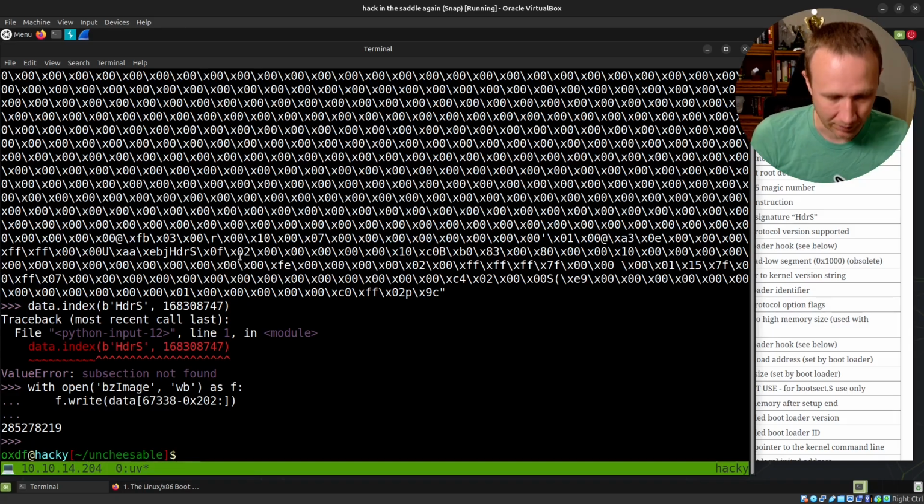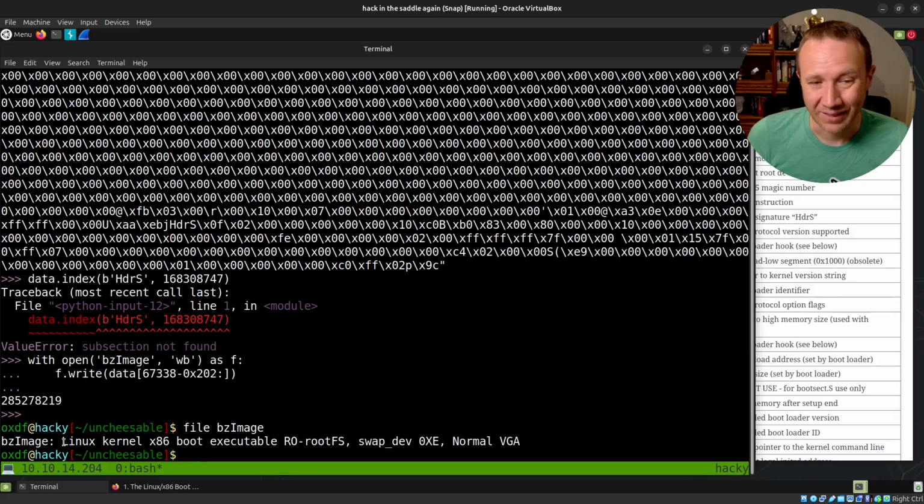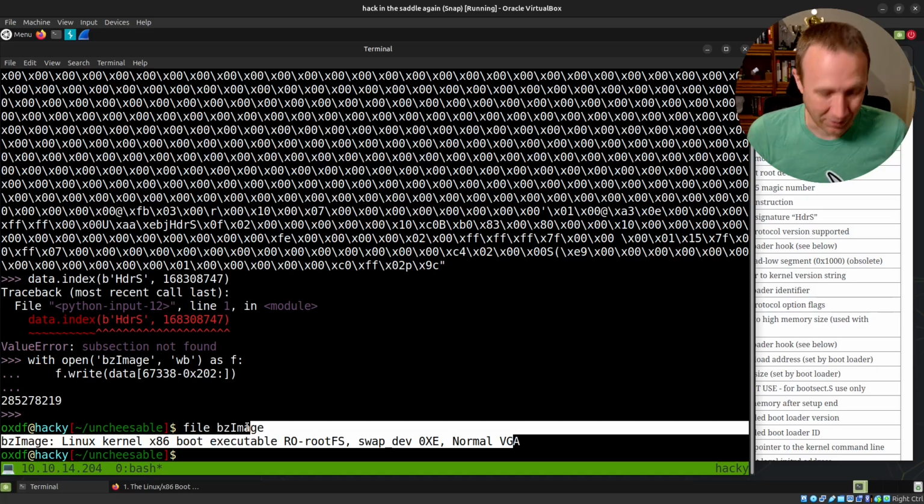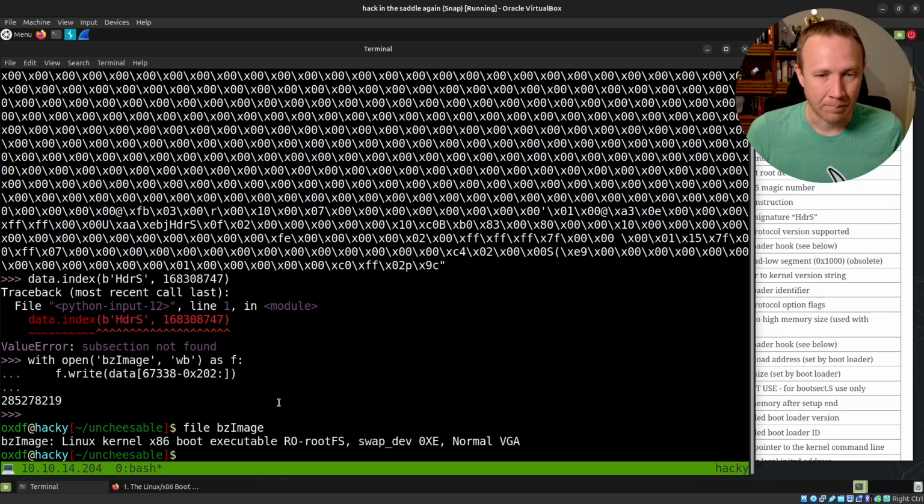So we're out of here. Let's get a file bzImage, and this is a Linux kernel boot executable. We have found it. Pretty cool. I like that.